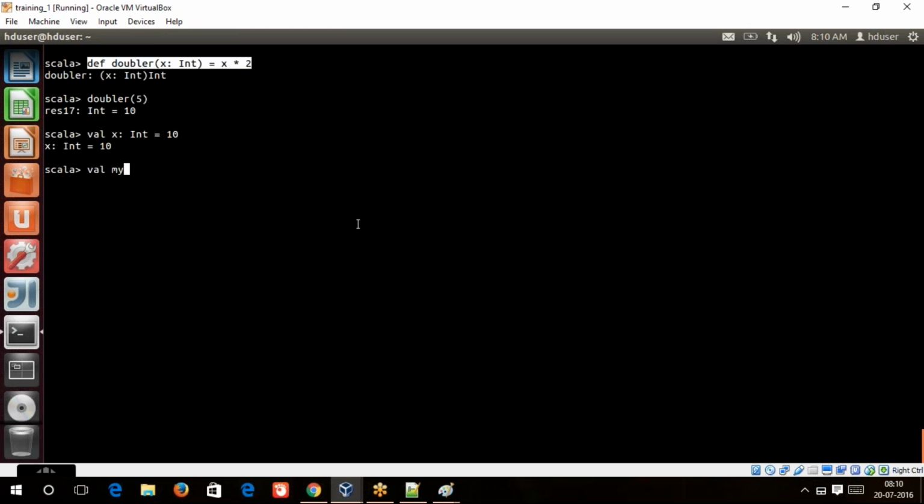So let's define a function object here. I will say myDouble. After myDouble, we have to specify the data type, like we specify the data type for a normal object. So what will be the data type of a function? The data type of a function will be the input data type and the return data type. The way it is represented is input data type and the return data type.